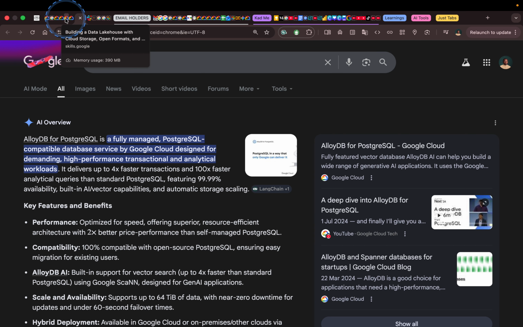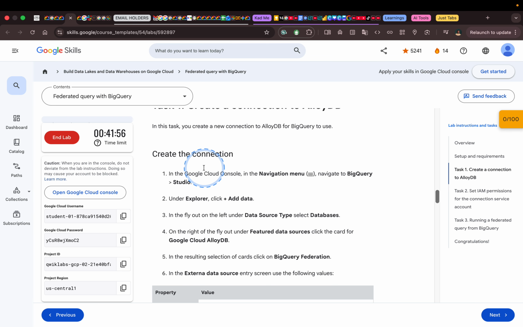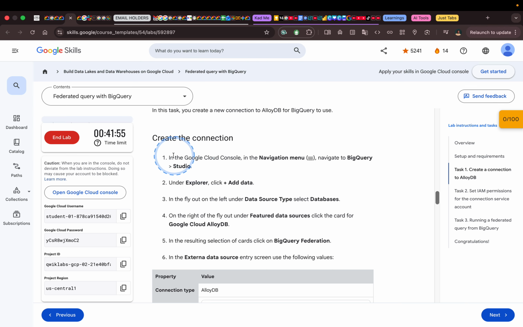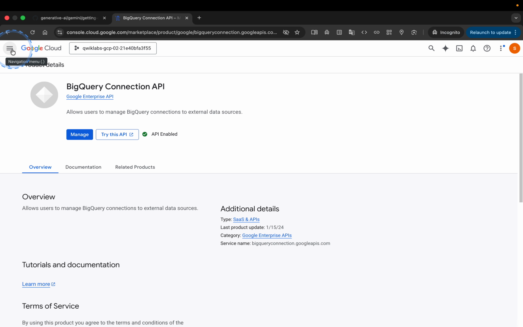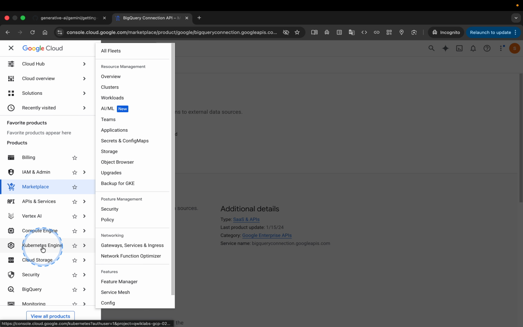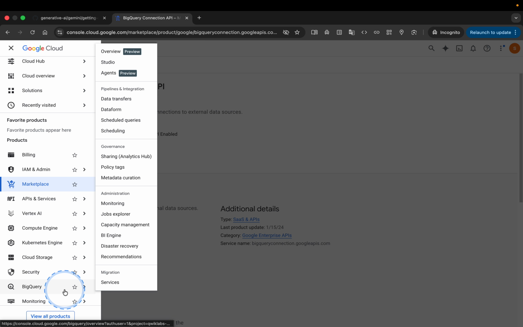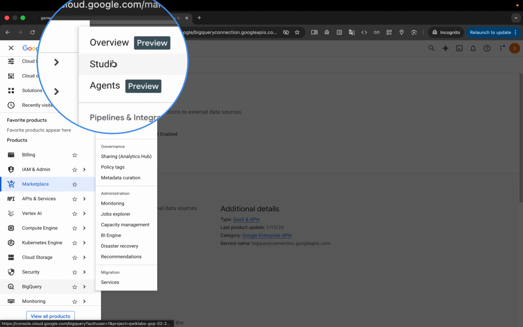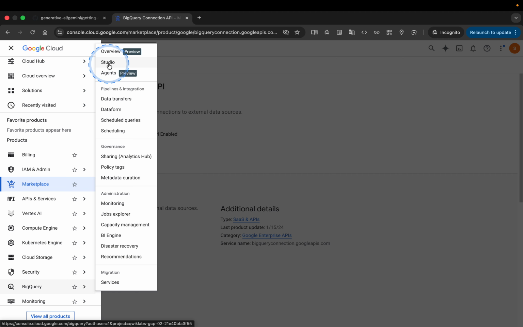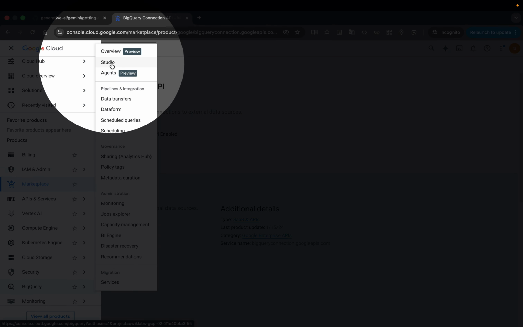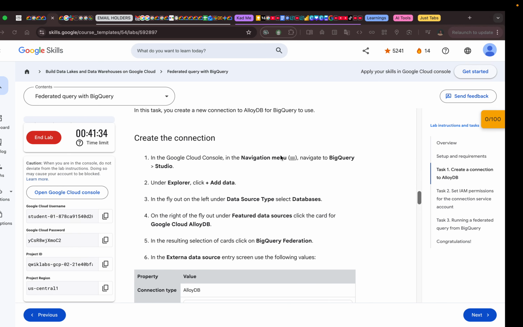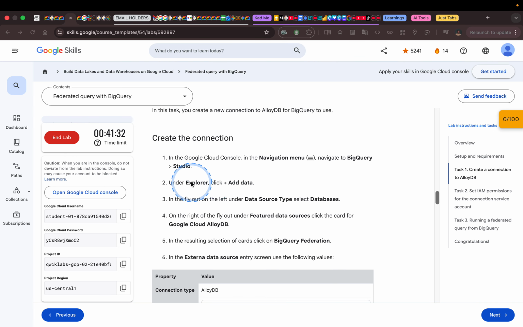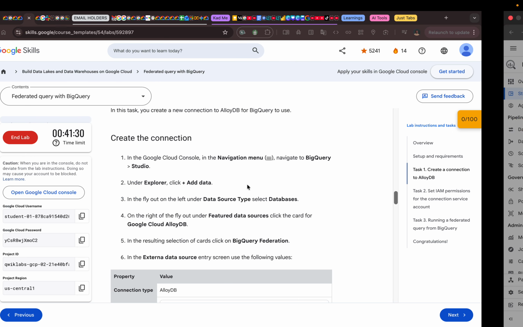So back to our lab, we would go to our navigation menu. We'll navigate to BigQuery and then Studio, which is right up here. So next, under the Explorer, we'll click on Add Data.